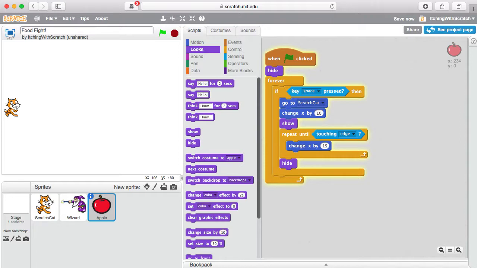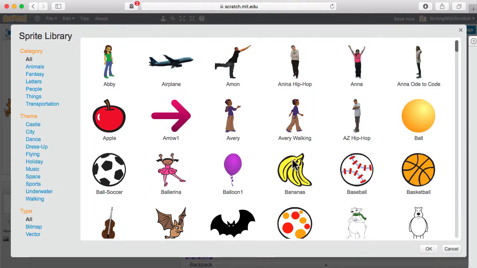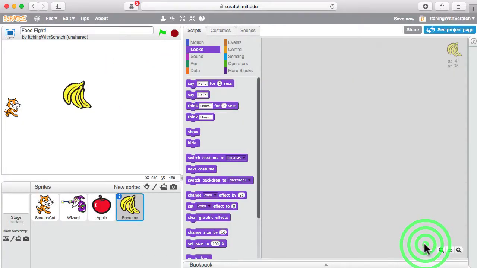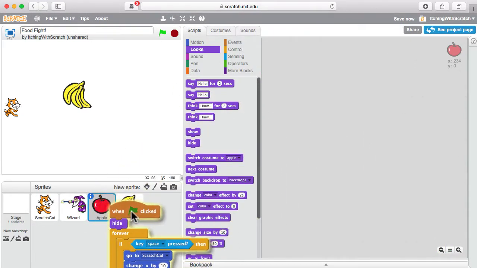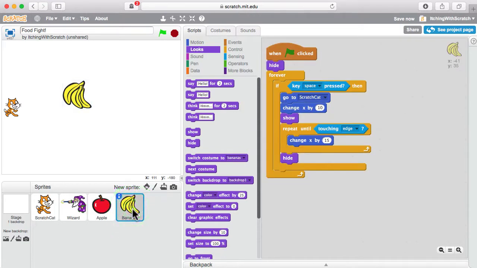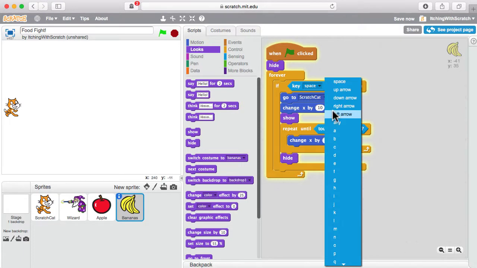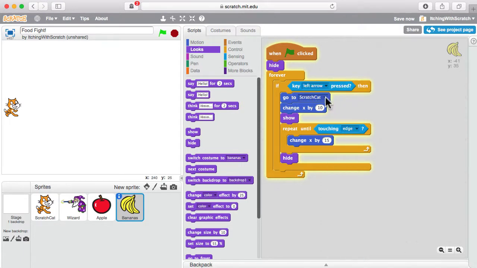All right, let's give our wizard some special way to fight back. Bananas look like a good thing to use for the wizard. And the bananas are going to be pretty much the same as our apple. So let's borrow the code from the apple. Bananas are still a little bit big right now. Okay, so they're going to hide. Then forever, then wait. Well, we don't want to do it when the space key is pressed. We'll do it when the left arrow is pressed. We're not going to go to Scratch Cat. Who's going to shoot the bananas? The apple, Scratch Cat, or the wizard?